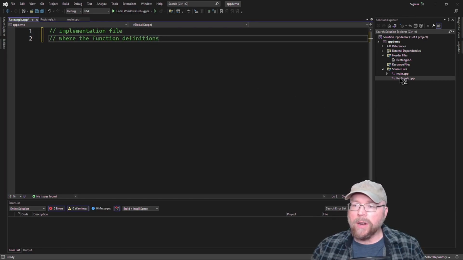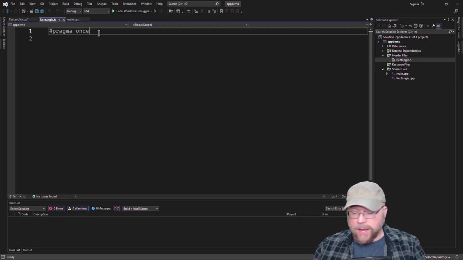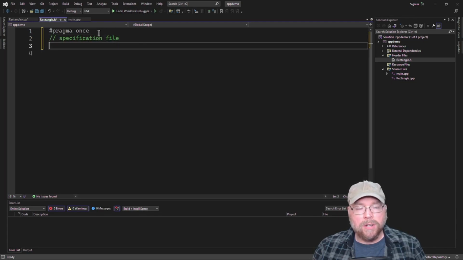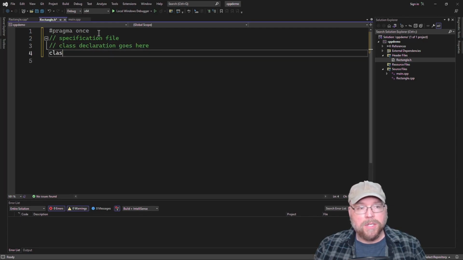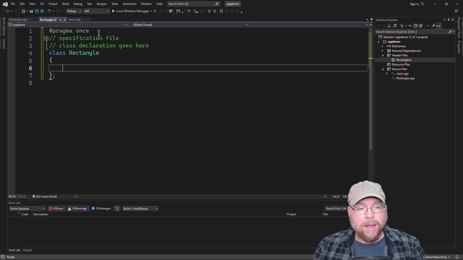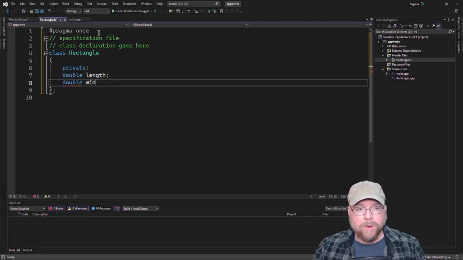Okay, now let's go back to our header file, rectangle.h. Click on that in the Solution Explorer. This is again our specification file, and this is where the class declaration goes. So we'll say class Rectangle. For my rectangle, I'm going to have a couple variables. One of those variables will be named length, and another will be named width. Those are going to be private.